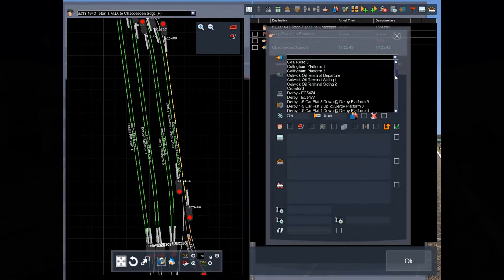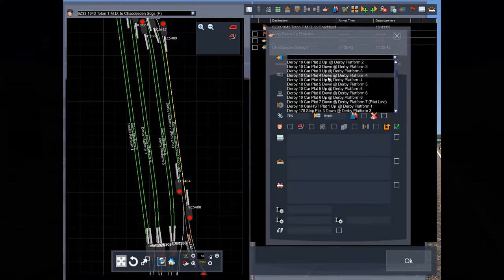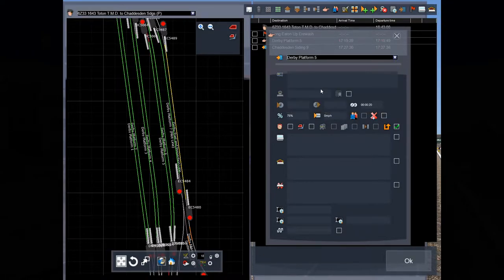So again, go down to D and find Derby platform 5. There you go. Lovely. So we're due there 17:19. Now that's very optimistic given our load. Also very optimistic given this service actually. We're not due into Derby till 17:22. So if I hit this little clock button here, timetabled, it will now add it as a timetabled stop.